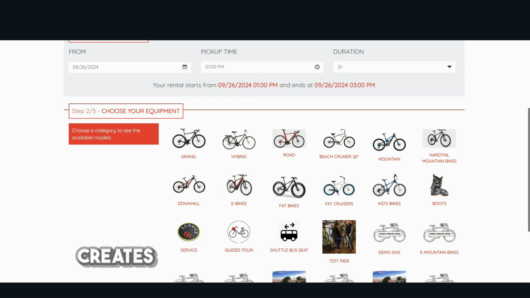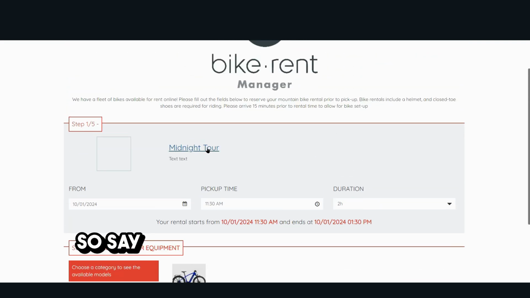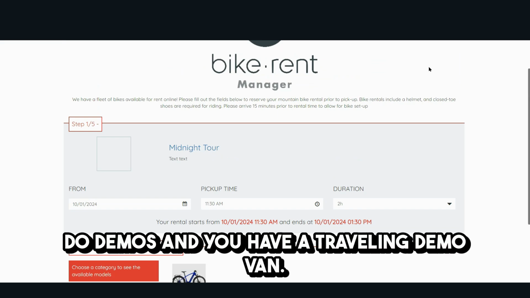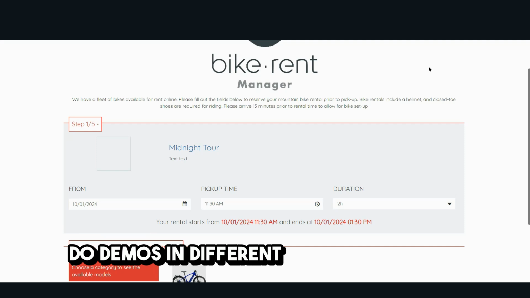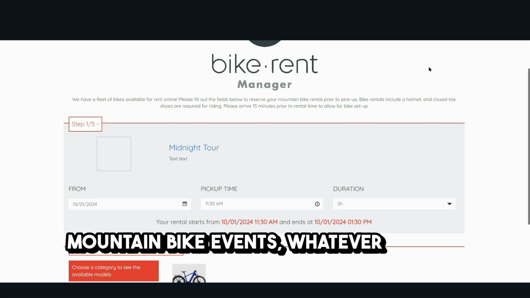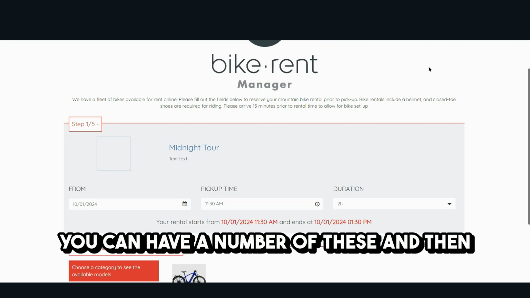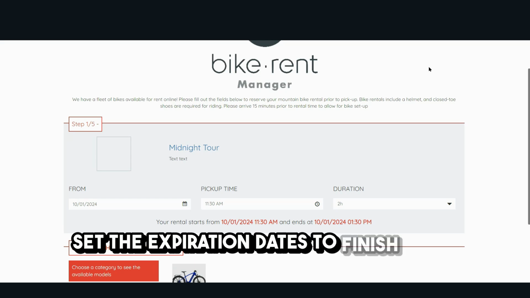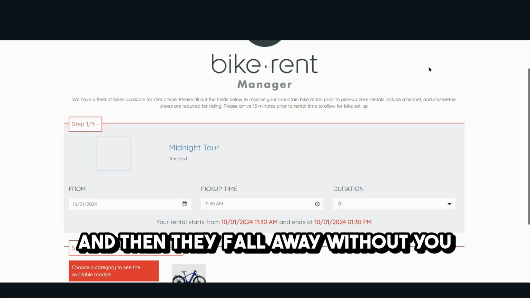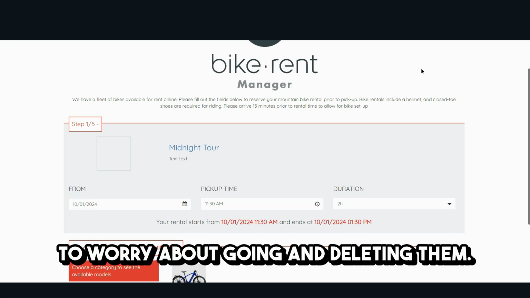And what it does is it creates an unlimited number of URLs. So say you've got a midnight tour, or maybe you do demos and you have a traveling demo van. You want to be able to go do demos in different cities at different mountain bike events, whatever it might be. You can have a number of these and then just set the expiration dates to finish when you want them. And then they fall away without you having to worry about going and deleting them.